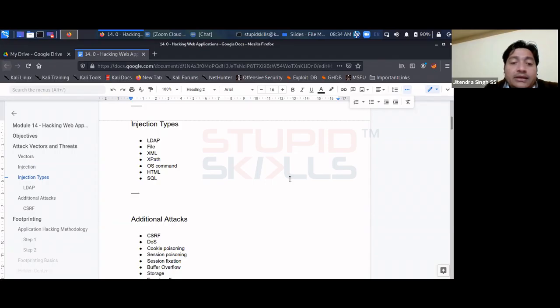Okay. Then using files also, the injections can happen. And XML, the markup language, if there are some flaws in the logic or the data that is kept in XML, and if that is manipulated, then these injection types can also take place.